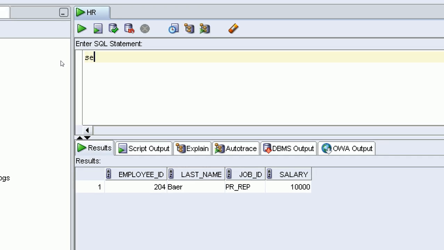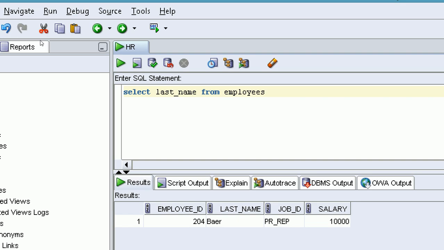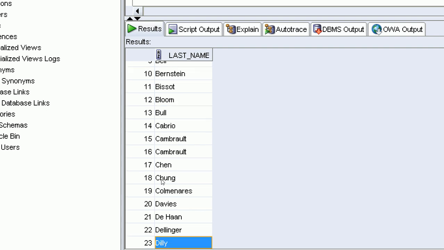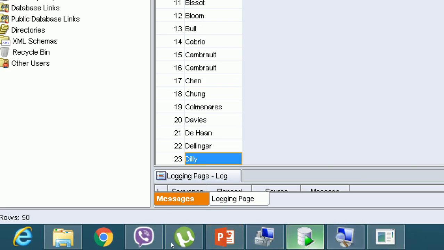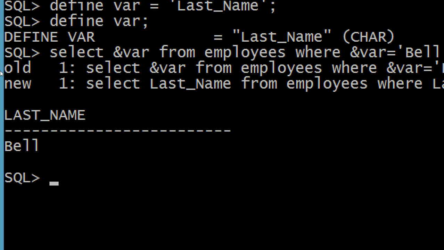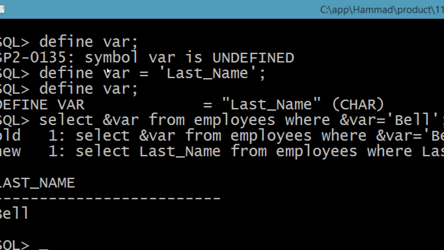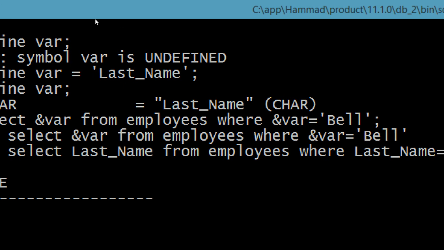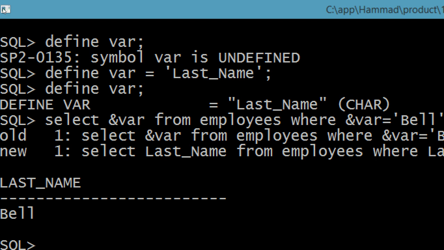So I'm writing here select last name from employees. So these are the last names. I'm using this Bell. Bell is one name, or Austin or whatever. So I'm using one name, Bell. Look at here. The record of Bell is retrieved. How? Look at the query. What is the query? Select the variable from employees where the variable is equal to Bell. Clear? It didn't ask me about anything.